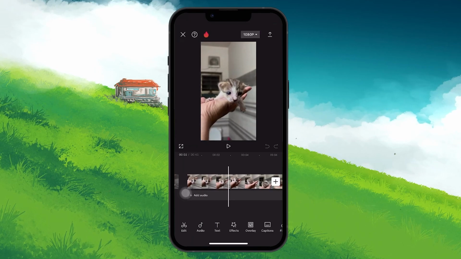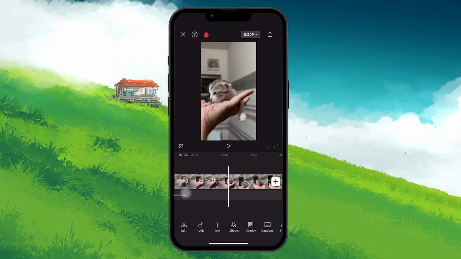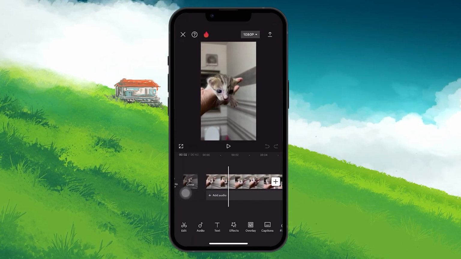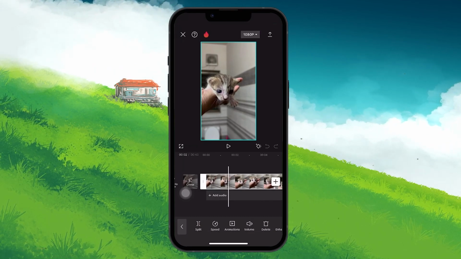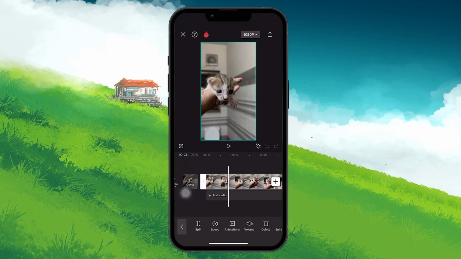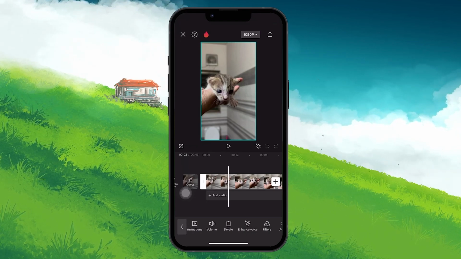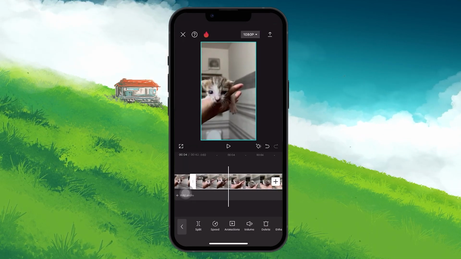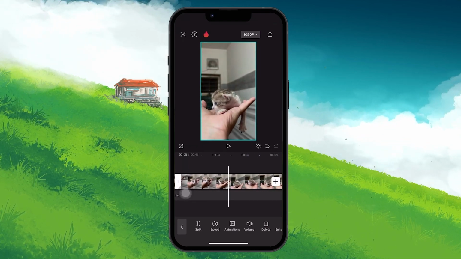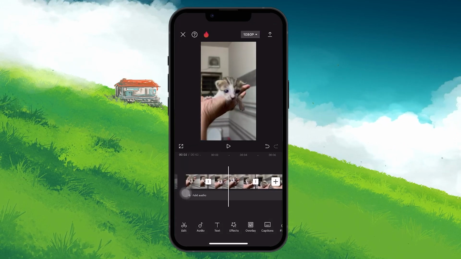To reverse a specific part of the video, select the video clip in the timeline. Choose the point where you want the reverse to begin, and make sure the video is selected to enable the split option. At the bottom of the screen, tap on Split. Next, move to the point where you want the reverse to end and tap on Split again. Now, select the part of the video you want to reverse.